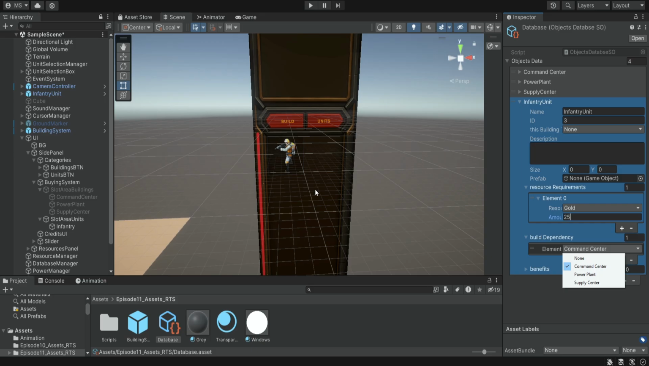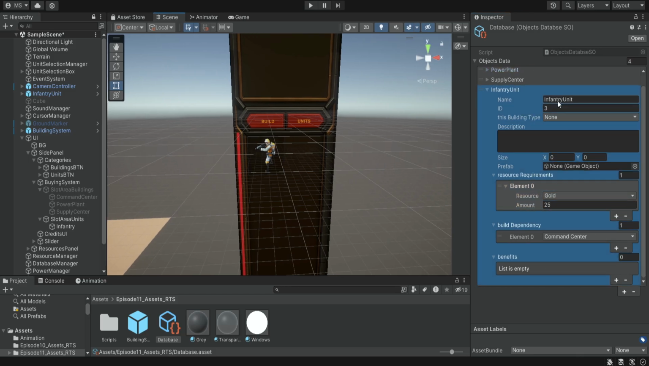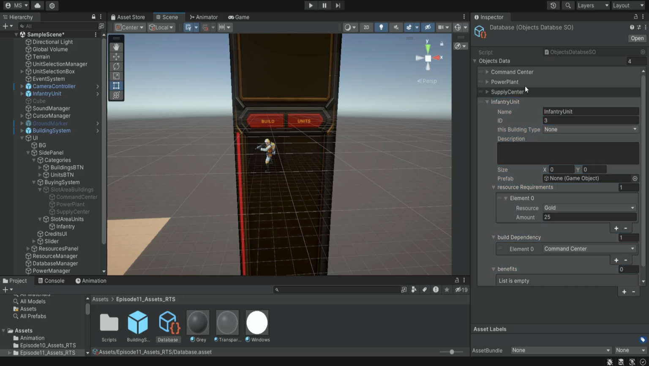So only when we have a command center, this unit will even be available for construction or for training. For example, when we are going to create the harvester, right? We want to have extra harvesters, then we're going to set the dependency to be the supply center, because there is no point to create a harvester without a supply center. So again, let's go over this. This ID should be increased, depending on how many items you have here. Building type will be none. All of this is not relevant. Requirements, what is needed to construct this unit, and dependency. And this is what we need for now.